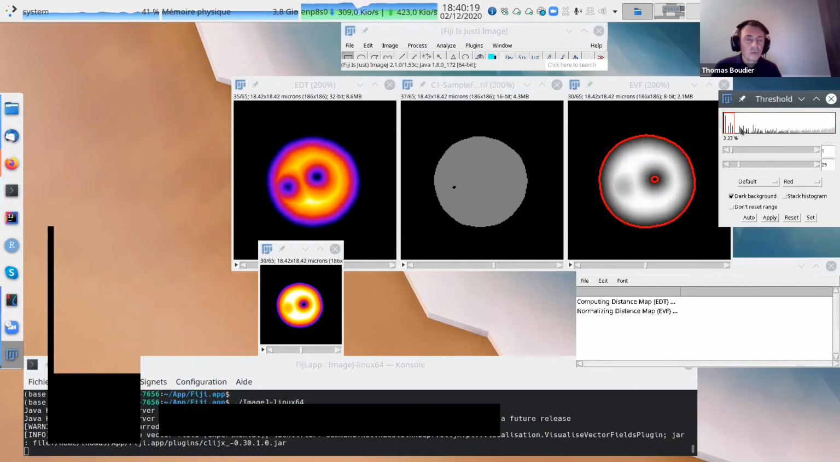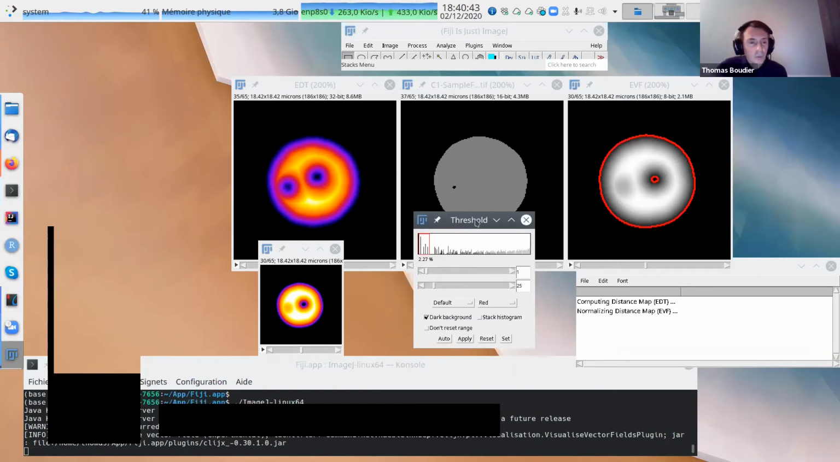If you want to do some measurement, I will suggest to use the original 32-bit image. So the same, if you have a spot, the position of the spot, you look at the value inside this EVF image, and you will get 0.2. That means this one is 20% closest to the surface. And you can use this to get the distribution of spots within the different layers.